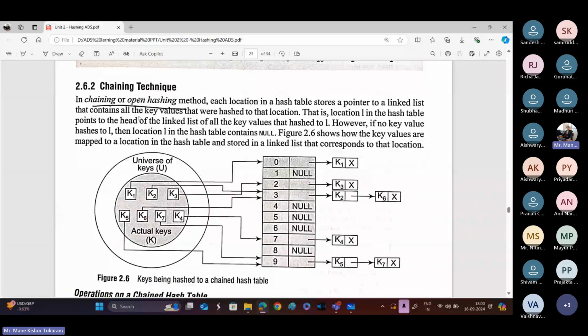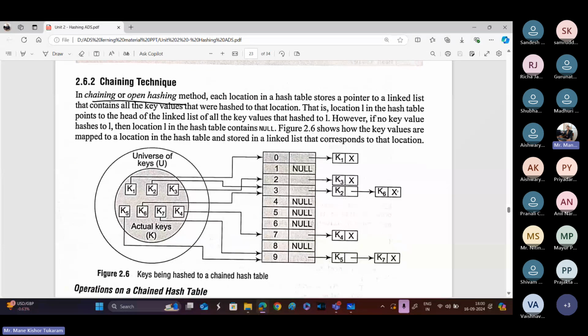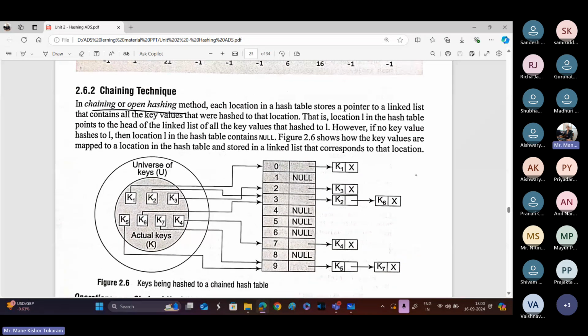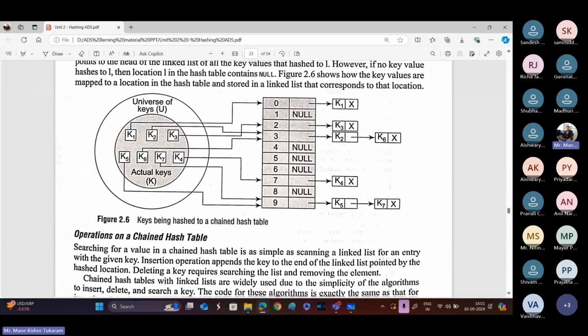So the chaining technique just uses the concept of a linked list. Inside the chaining or open hashing method, each location in the hash table stores the pointer to a linked list. If there is a collision, we just extend the pointer to the next location, and so on. The linked list concept can be applied to store multiple items in the same location. So this is nothing but chaining.